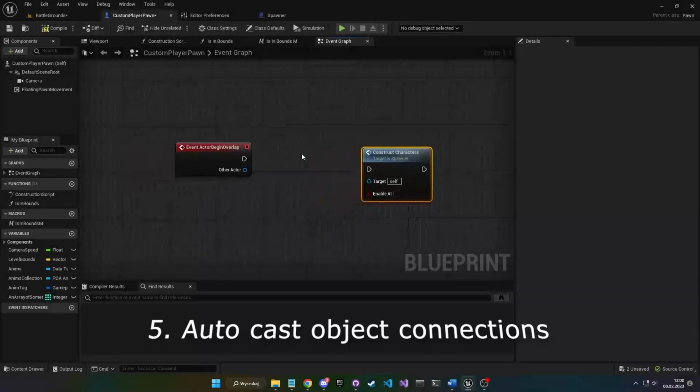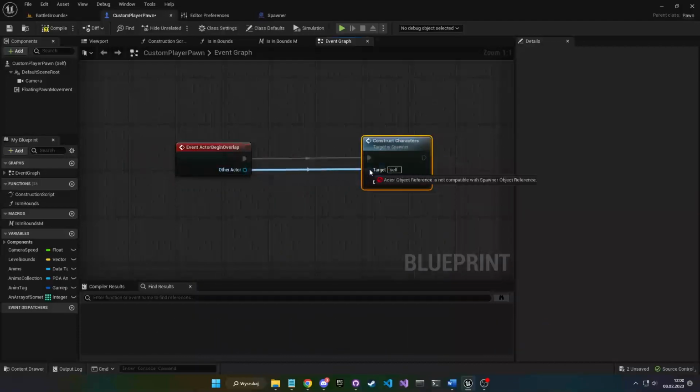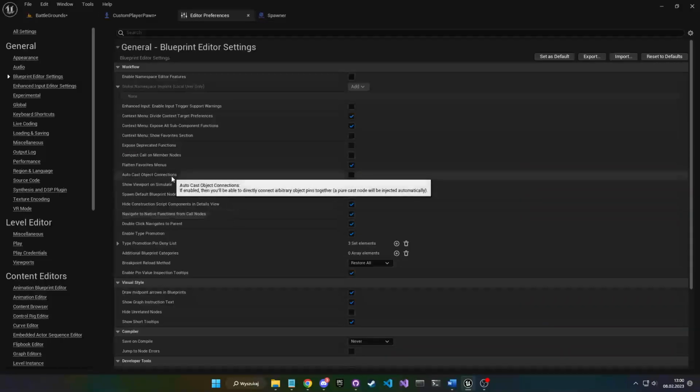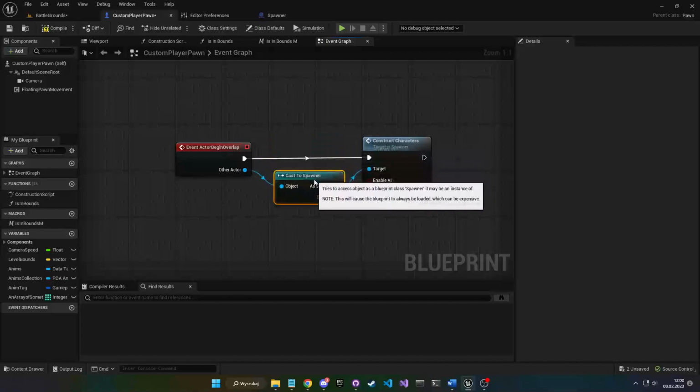Number 5. Autocast object connections. Did you ever try to connect two objects only to find out you can't because you didn't cast before? Worry not, this option will cast for you. And if you enable the previous option, it will pure cast by default.